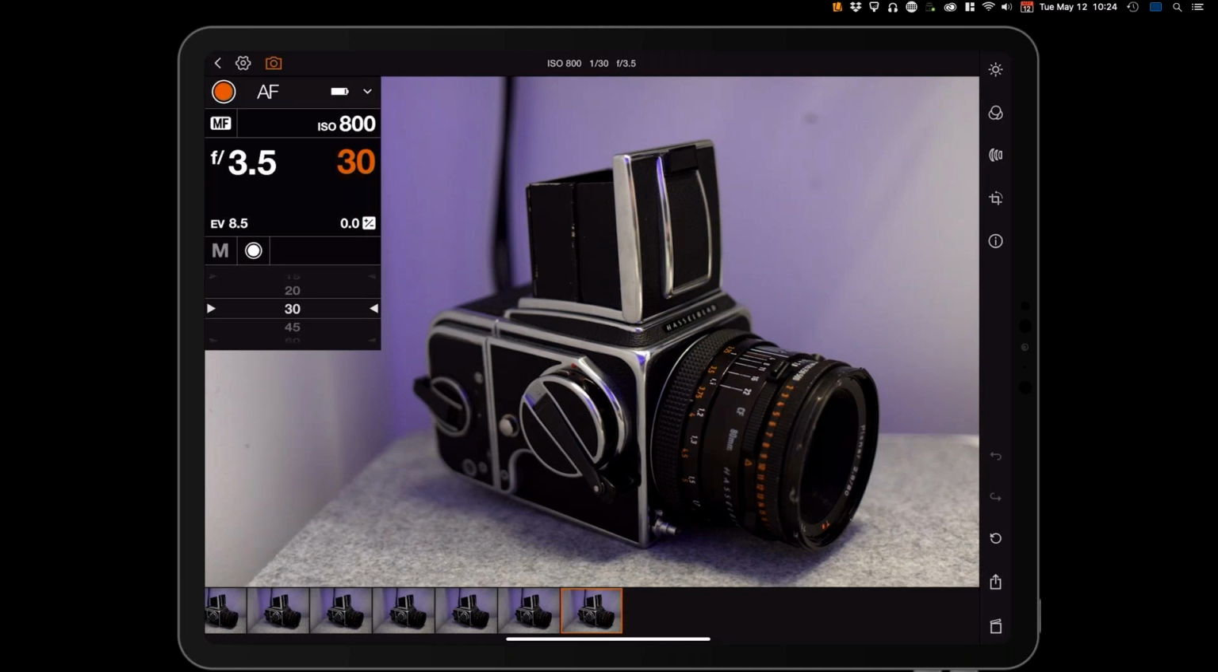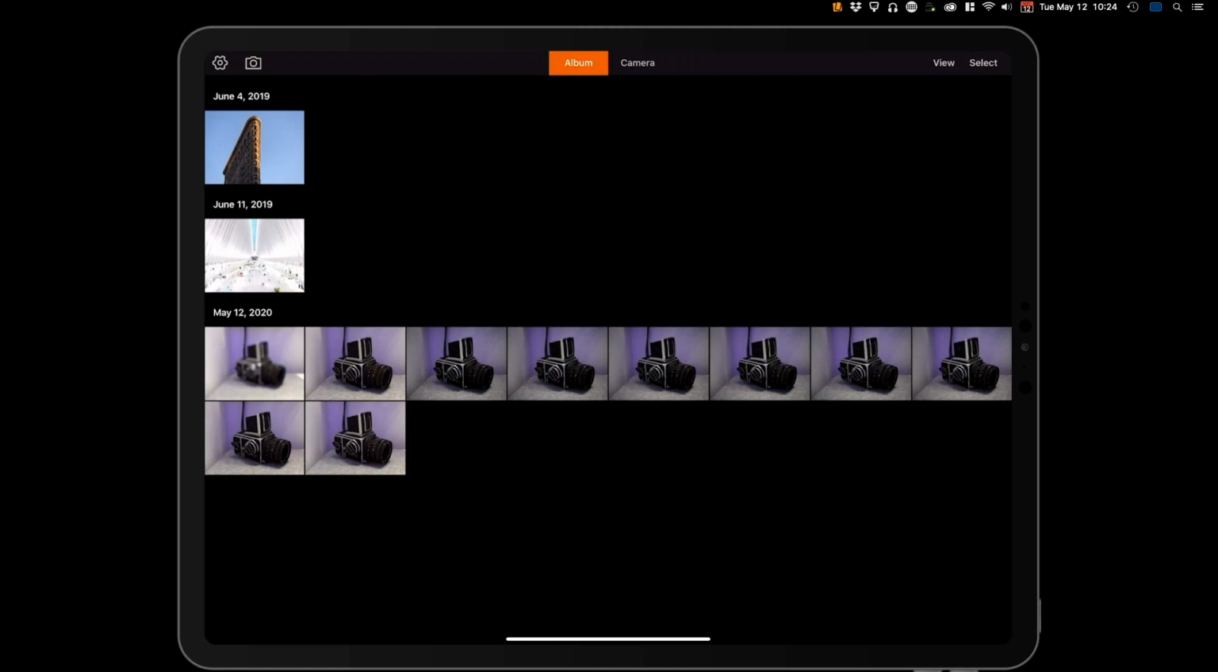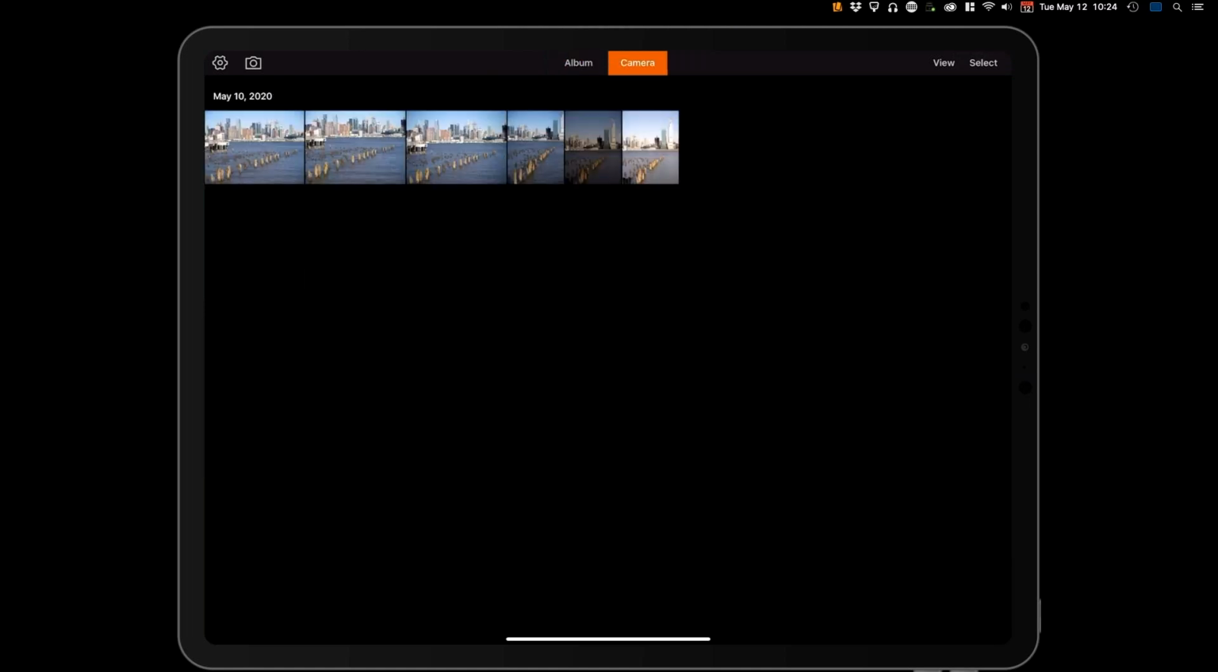Now, because I've chosen on this device in terms of my direct file storage, those images are being imported directly into Phocus Mobile 2, meaning that I don't have to import them after the fact. Now, if I wanted to work with images that were already on the SD card, for example, all I would need to do is tab over to camera. And on here, you can actually see some images that are on the camera's SD card already.